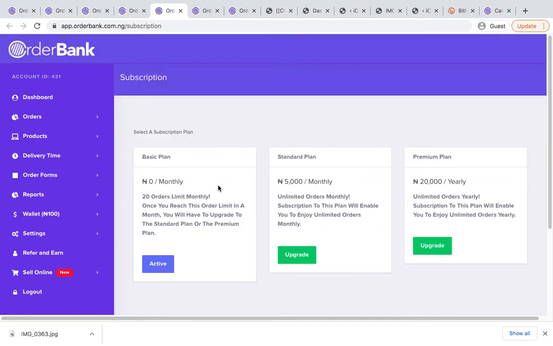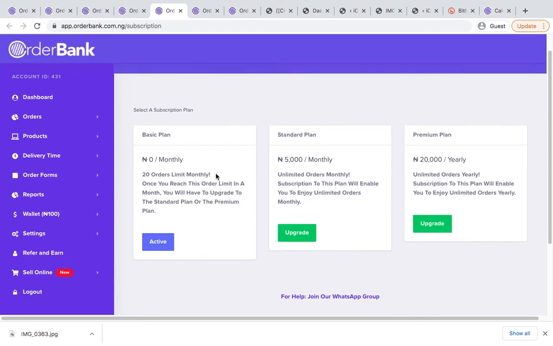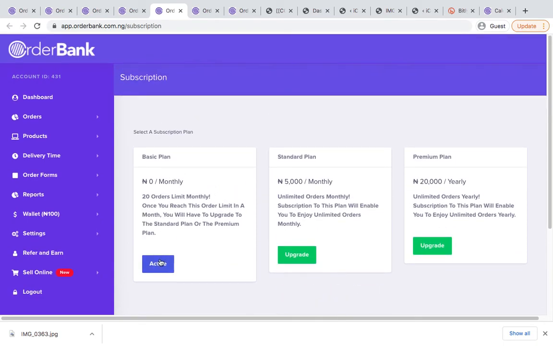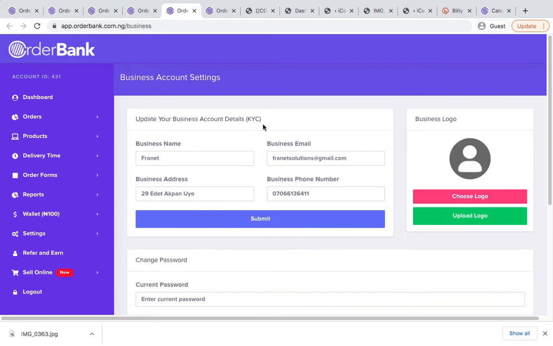So this is your wallet. This is your account subscription. So as you can see, this one is active. This is the plan I'm currently using, is active. So if I have funded my wallet with about 5,000 naira now, I can easily click on this upgrade, and it will be funded. Then I will be funded that 5,000 naira for a month or 20,000 naira a year.